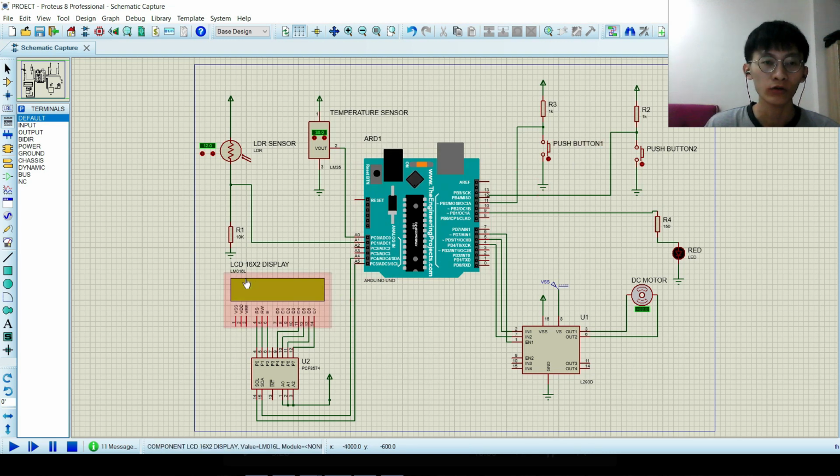We also use the LCD 16 by 2 display to display the temperature value and the condition of the curtains. After that, we also use the red LED as our output. The final component that we use in this Proteus is the DC motor. After introducing the components, let's proceed to the simulation part.